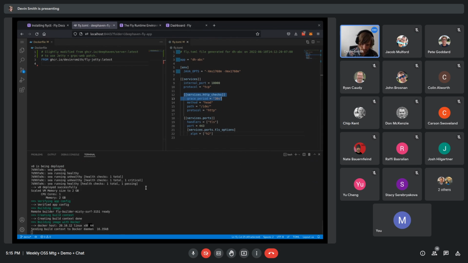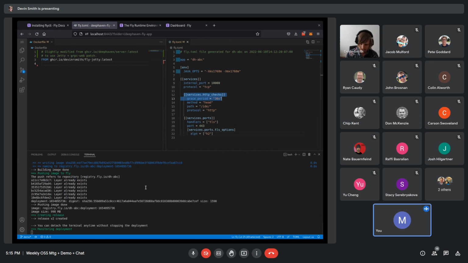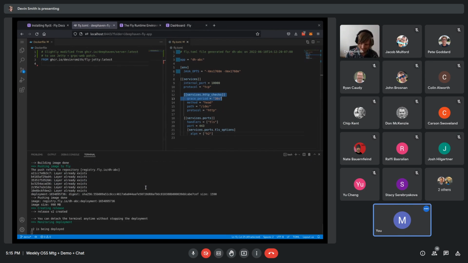Oh man, I think I accidentally deployed it twice. Oh god. Well, this is testing out one of those edge cases. I think it's because I Ctrl-C'd it and just ran again and something weird happened.